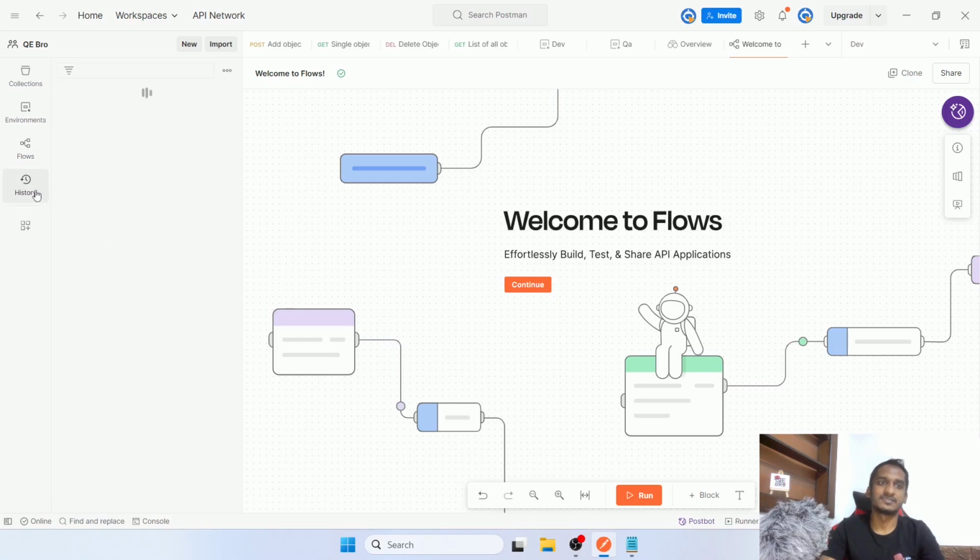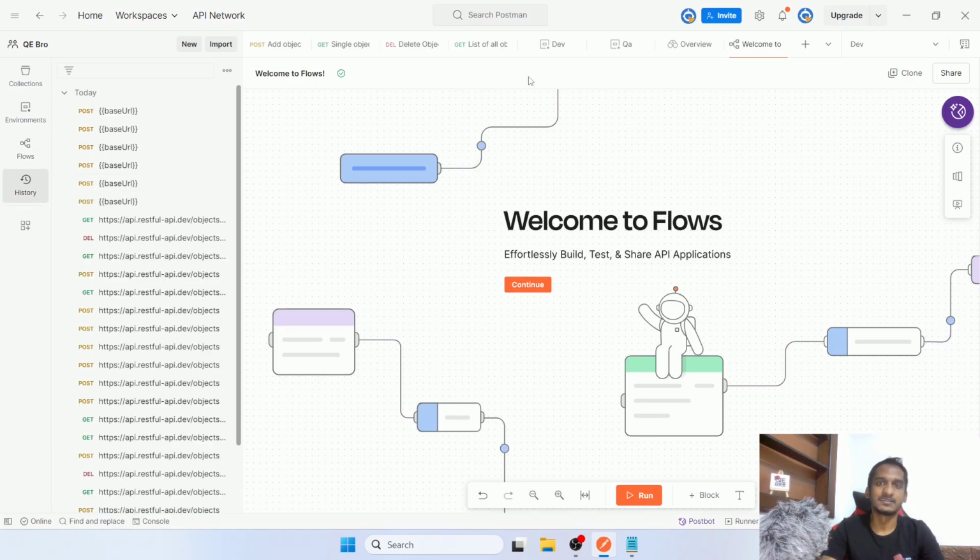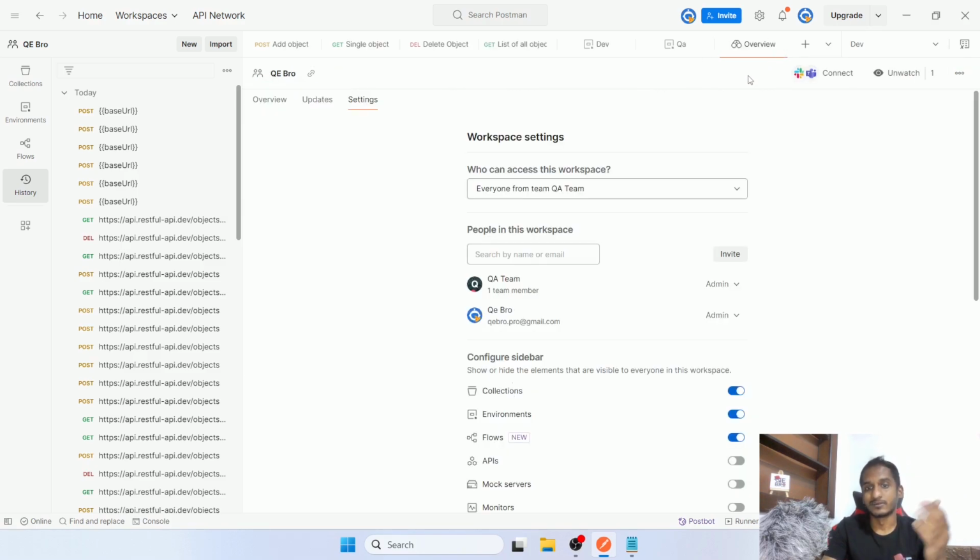And then the history. History can be used. As I mentioned, if I make some change here, it will be synced with all my team members. Now there will be a concern about what will happen if someone makes a mistake. Because if there are 10 members in my team, all 10 members will get the change in real time. That's why the history is there.